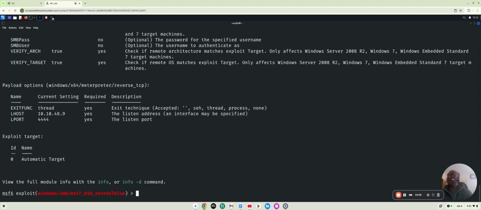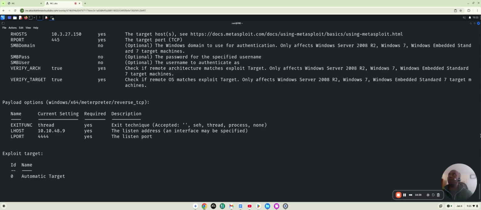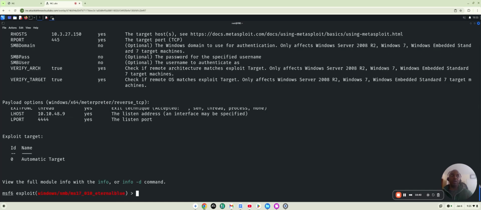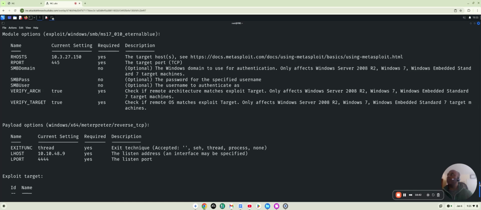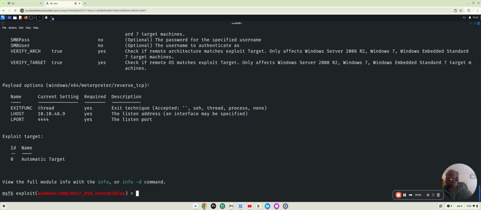Let's go up a little bit. Nope, our RHOST is set, RPORT. We're not targeting any sort of SMB domain. We don't have any credentials. Our LHOST looks good, that's my IP address. LPORT is fine. So I should be good to go. All right, so let's exploit this and see if we can get a Meterpreter session.